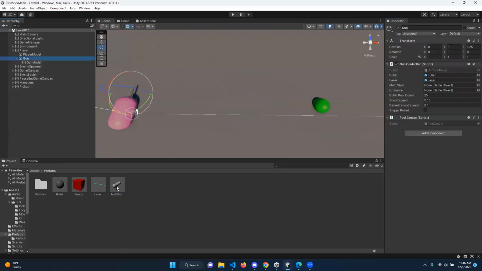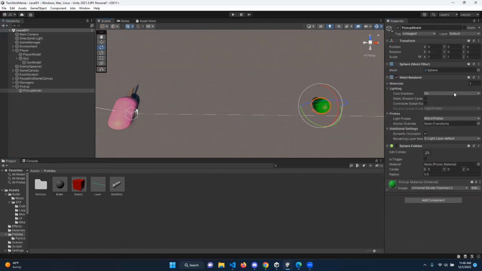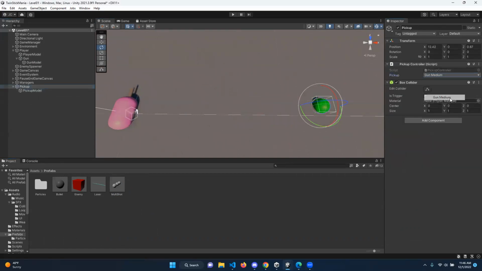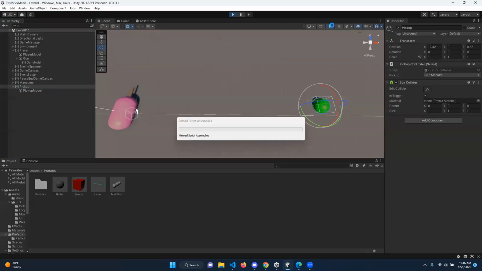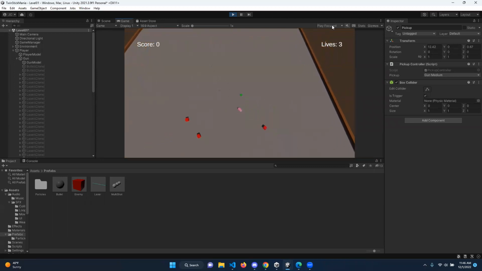And go to my gun, put multi-shot into there, and then what else do I need? Oh, I'm gonna take this pickup and I'm gonna make it medium. And we'll do gun medium, and we'll see if this works. It's probably not gonna work. Just going for it. Let's see. All right, that worked great.